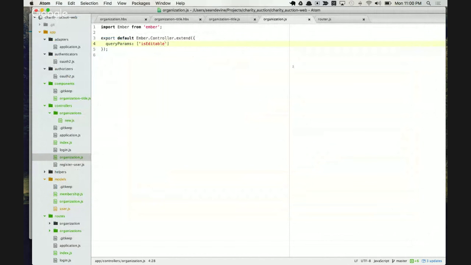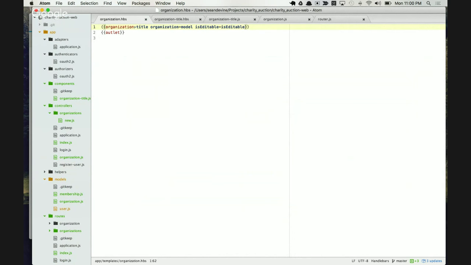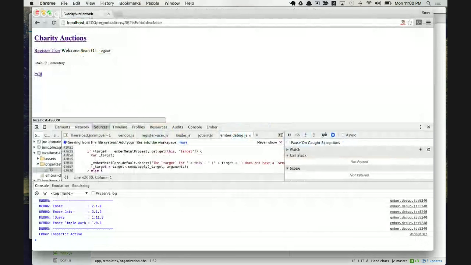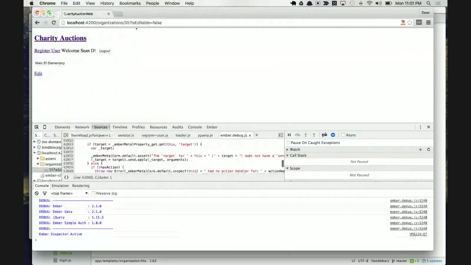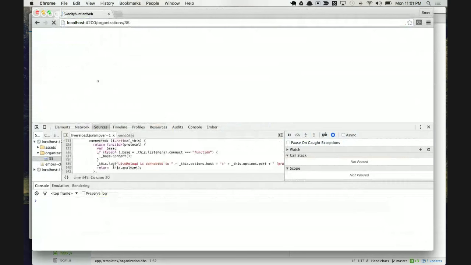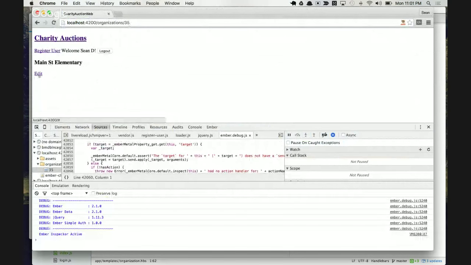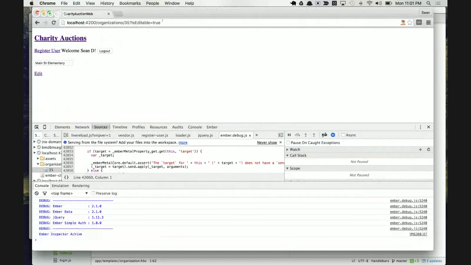And then in my organization HBS here, I'm going to set isEditable equal to isEditable. And now let's see what happens when I refresh this. Okay, so when I refresh this, it's what I'd expect. When I hit edit, you'll see it gets added, isEditable equals true. If I toggle back, okay, that's what we'd expect, right?